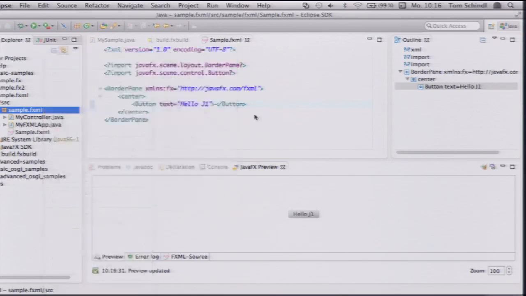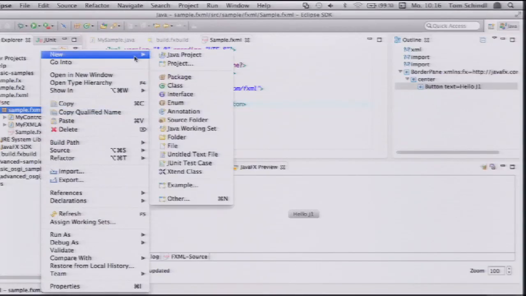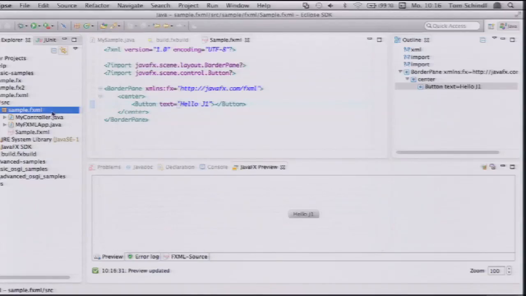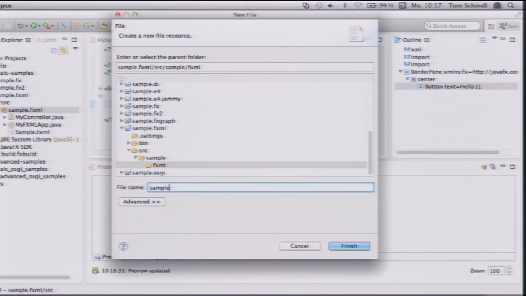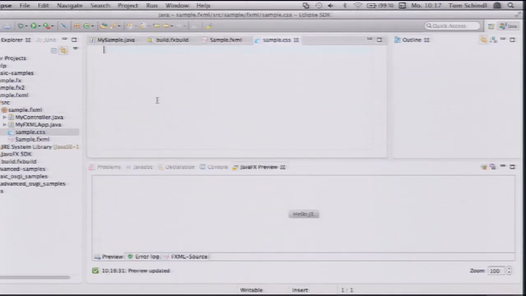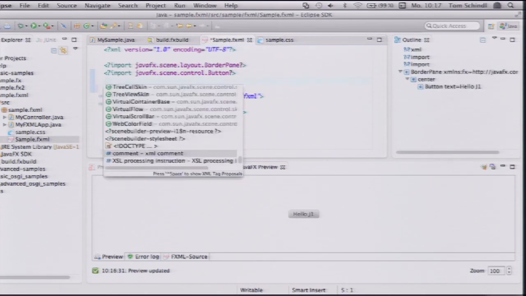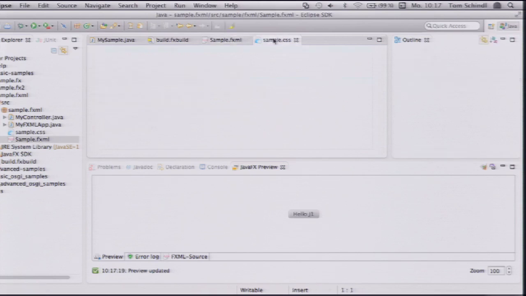So now we have the FXML file. Now we need to theme it, and for this we need our CSS. So we create a CSS file, new, other, sample CSS. And if we now have our button, we want to connect our CSS file and the preview to the CSS file. So what we insert here is a simple piece of information that says sample CSS.